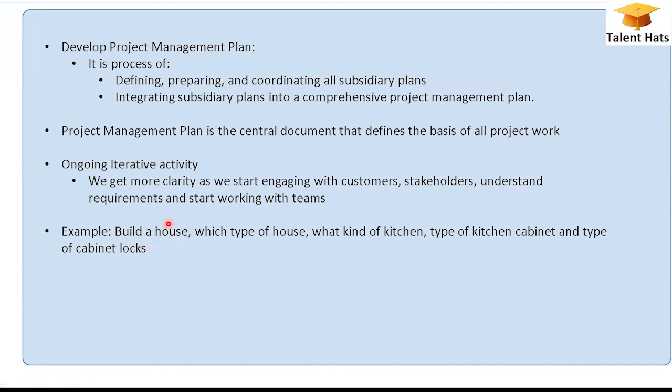It's not just like go and build a house, right? So when we get more and more clarity, the plan will keep updating. Okay, you need this house. Okay, you need a contemporary house. Okay, kitchen should be modular. Then I need to buy this. If you need a modular kitchen, I have to get a quote from this vendor, like that. So that plan will keep updating, right?